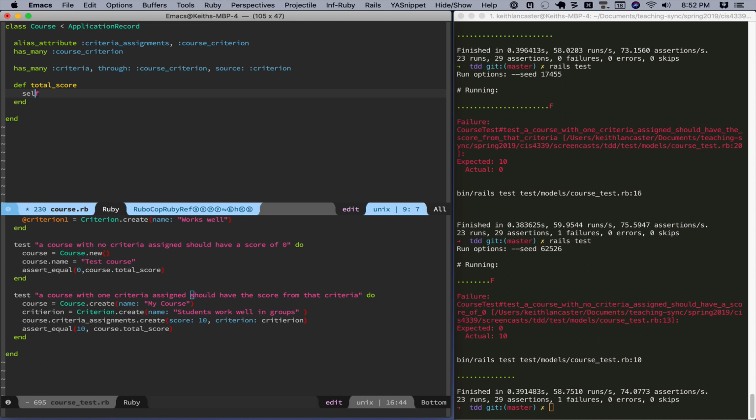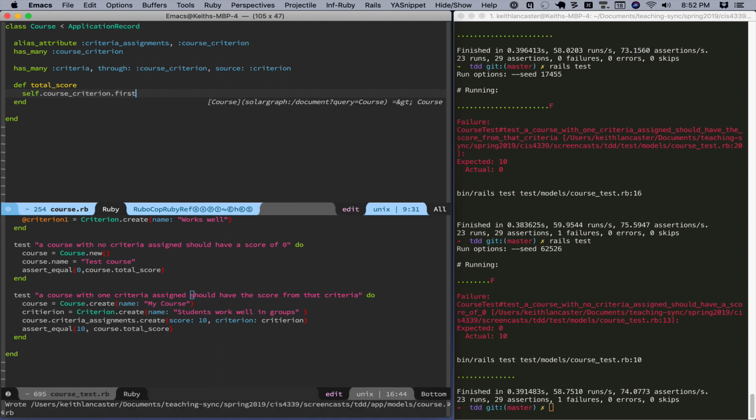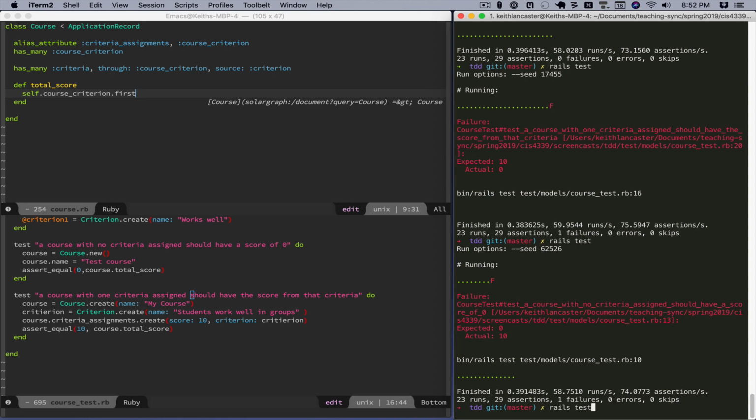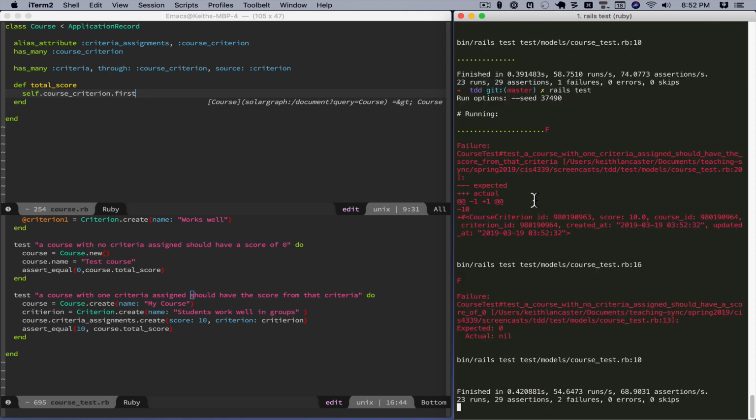So let's do this. We're going to do self, and let's say we're going to see self.course_criterion, and let's get the first one out of that array, because that's going to be an array of things. And let's see, what is that? That should be just a number, right? So course_criterion.first. Well, let's see what that does. Save the file, run the test. Okay, well now we get 0 expected, and instead we got nil.